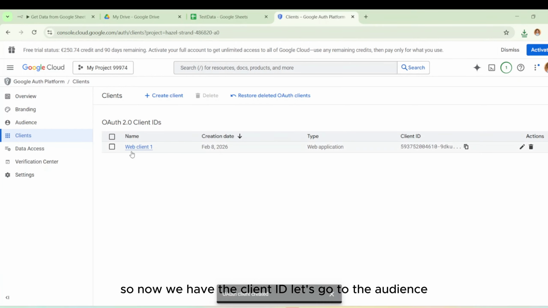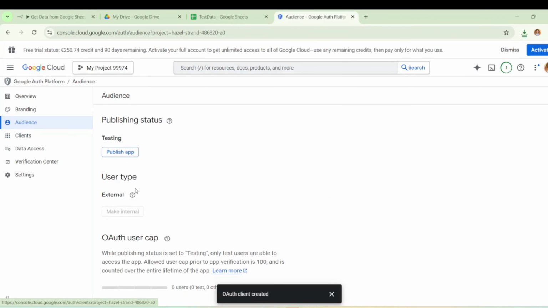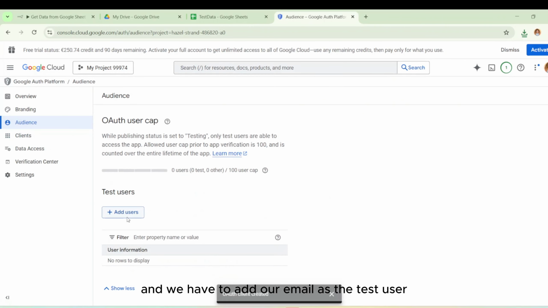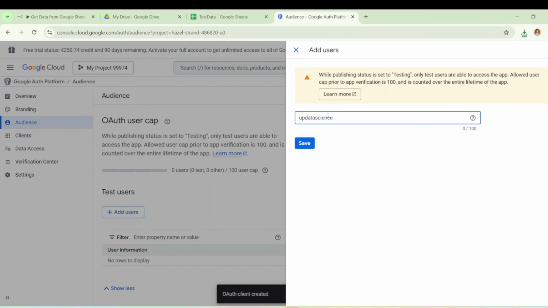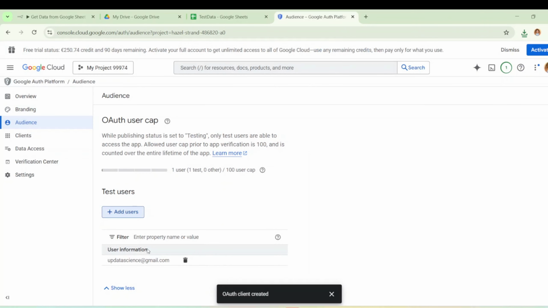So now we have the client ID. Let's go to the audience. And we have to add our email as the test user, datascience@gmail.com. That's it. We have two steps to do.